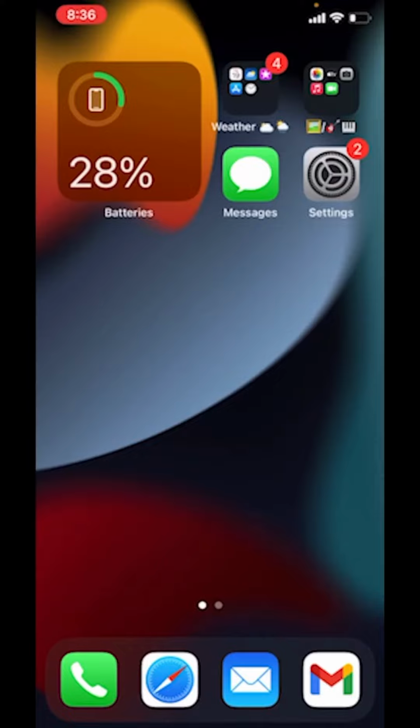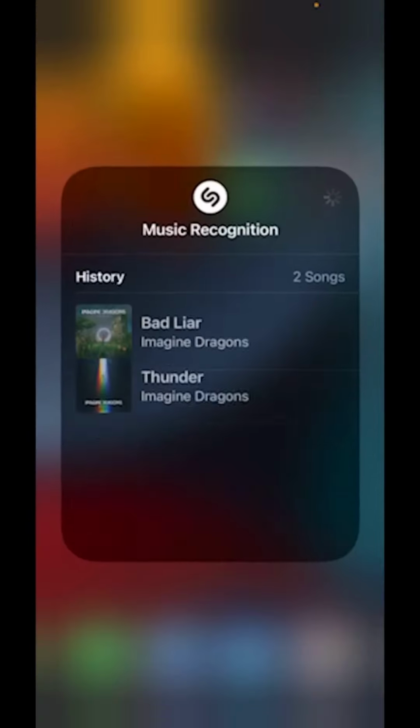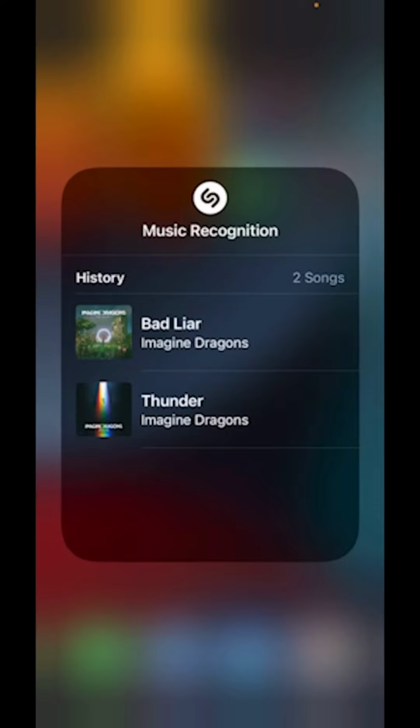Another really neat feature which most people don't know is when you add it to your control center and long press on the music icon, the Shazam icon, you can see the songs that have already been scanned.